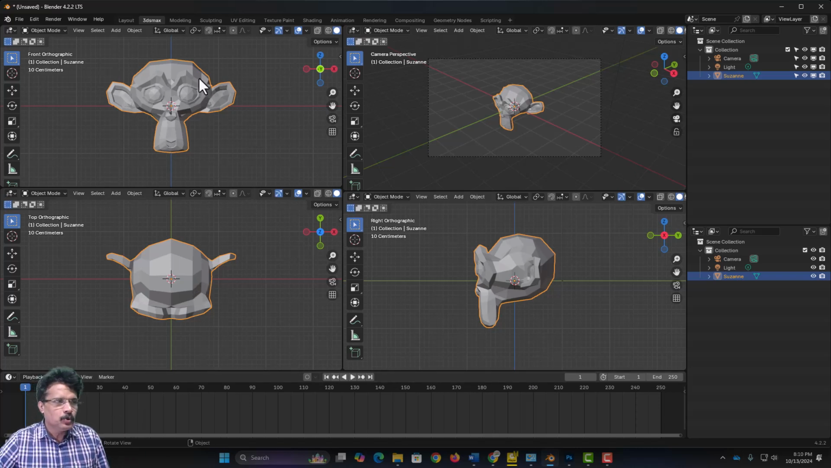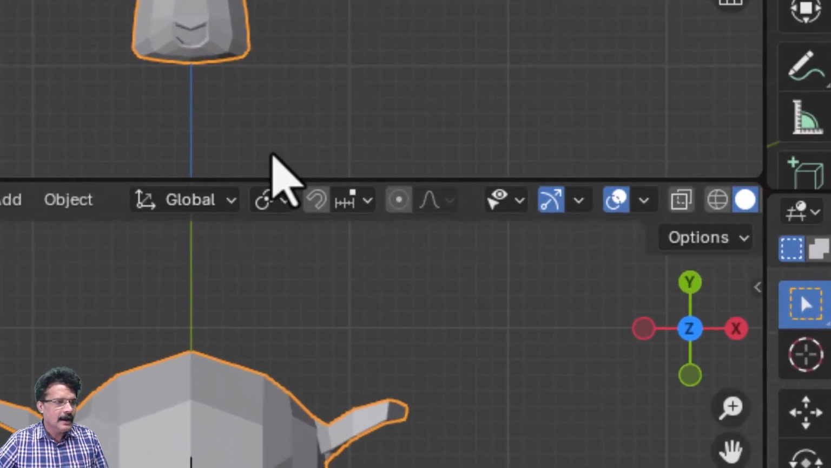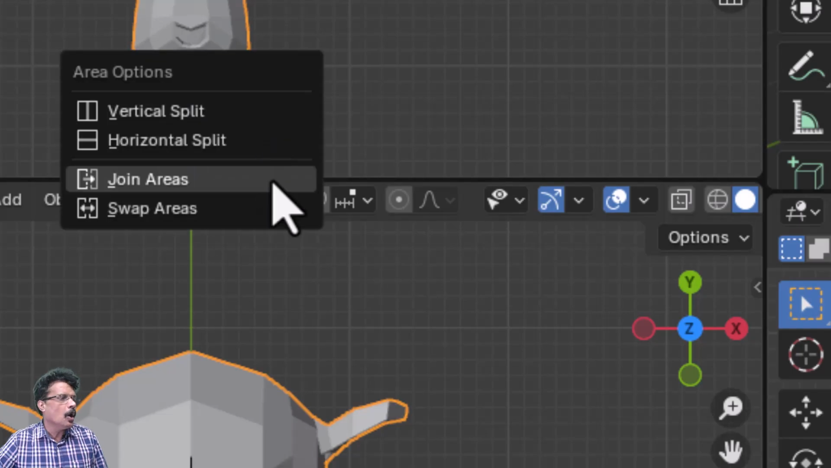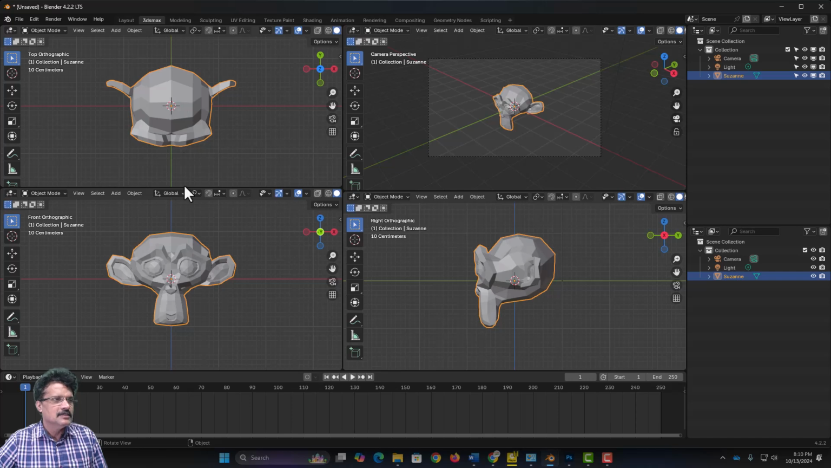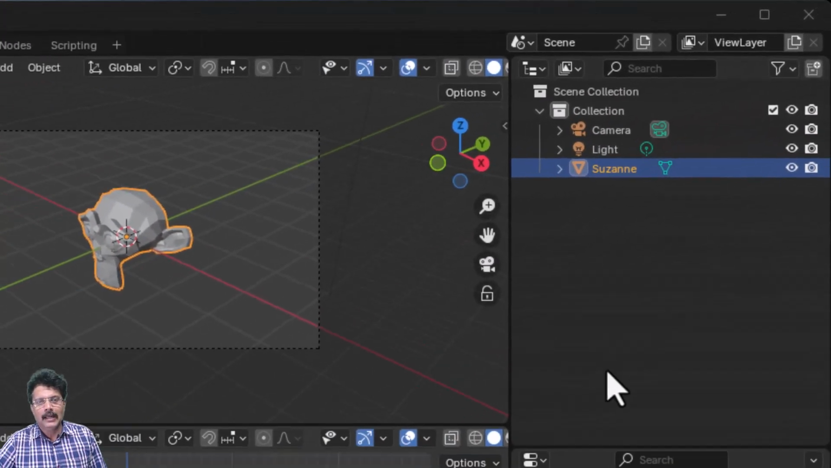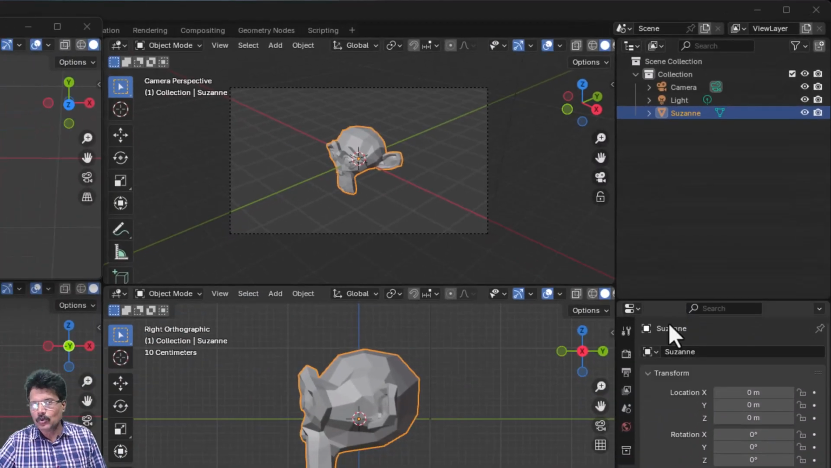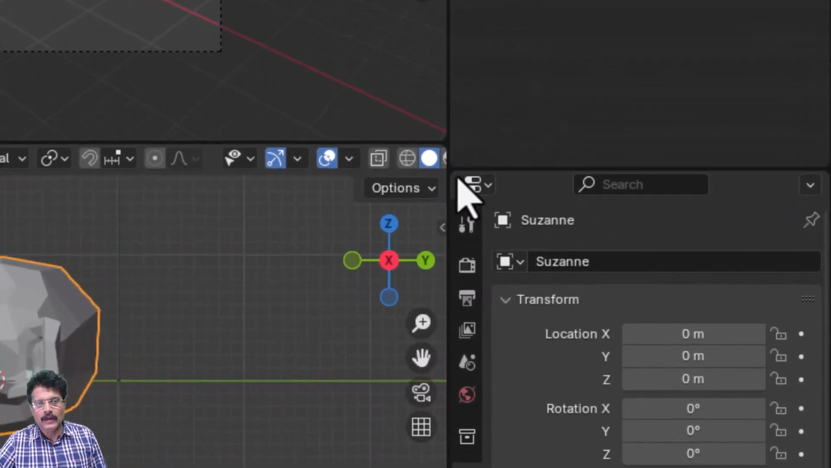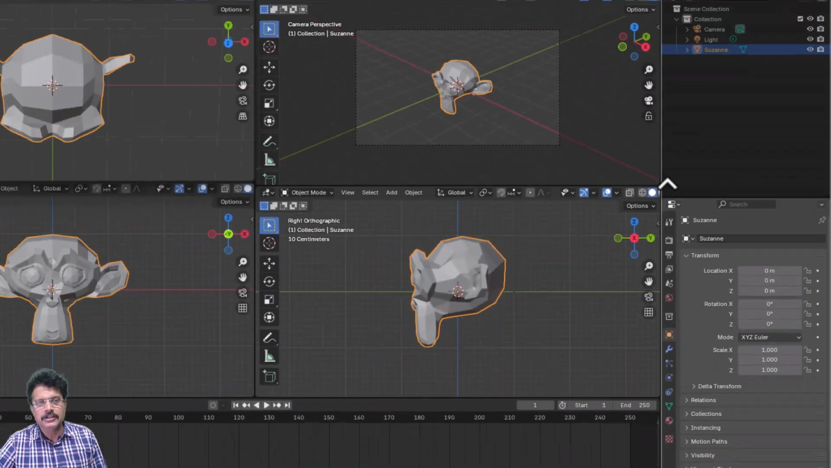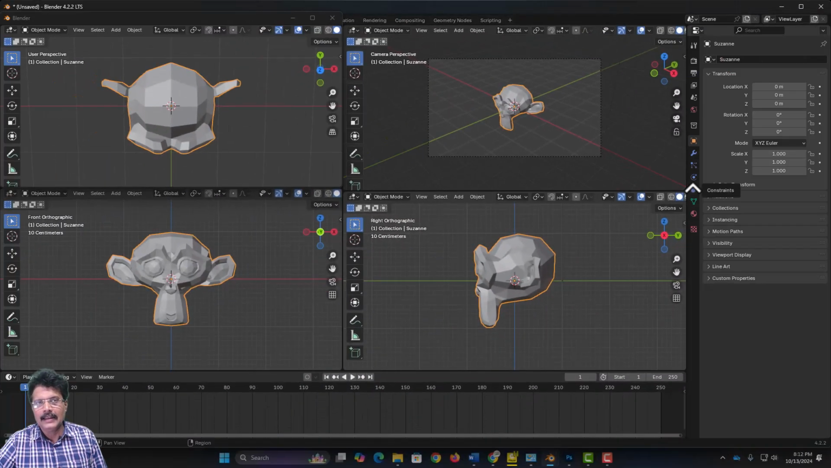I want top to be here and front to be here, means bring the mouse in between here, right click here and choose the option swap areas. So when I select swap areas, see, the two areas got swapped. I want to combine outliner and this into one single panel. The other option is I can click here, bring the mouse to the left corner over here and just drag it up and leave it. See, both became one single panel.